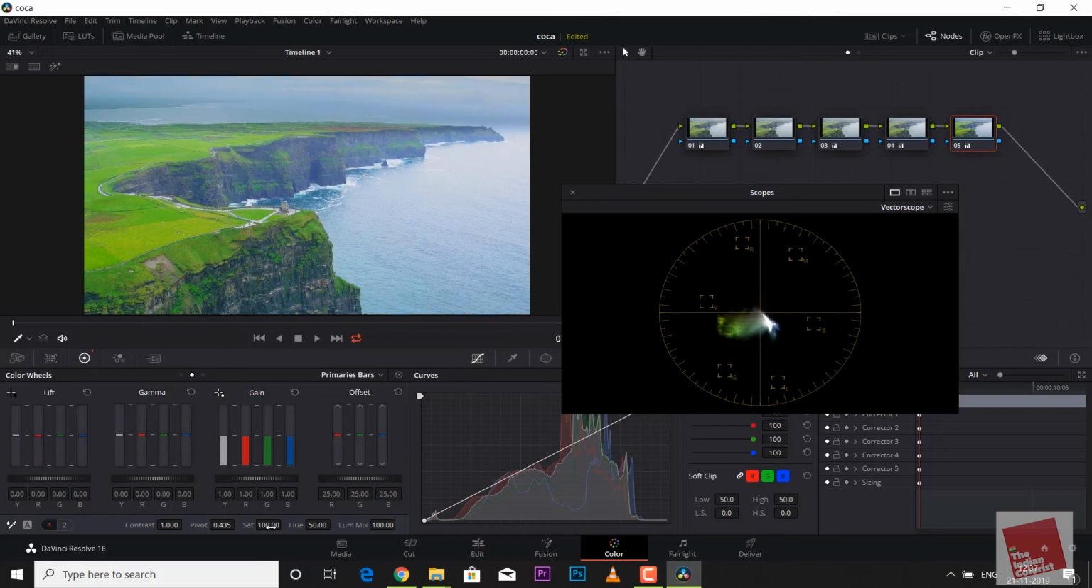Usually your color values should not exceed the line between these points. So I'm just going to dial this down a bit. Notice that these are exactly the same layout as the color wheel. So if I come to the color wheel, I have the red on the top, red, green, blue, and of course cyan, magenta, and yellow. Now, this means that whatever I do to the color wheel will be represented in the vectorscope. And these were the scopes.